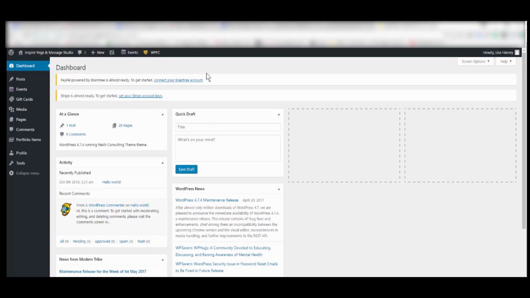And this brings us to what's called the WordPress dashboard. Now, under the dashboard, on the left-hand side, you're going to see an events option. And if you hover over that, you're going to see a bunch of different things under there. To add a new event, we're going to click Add New.